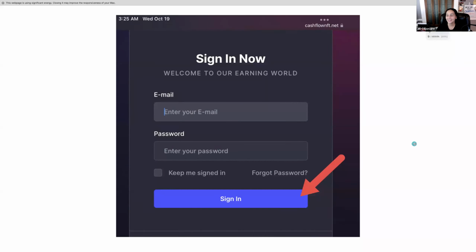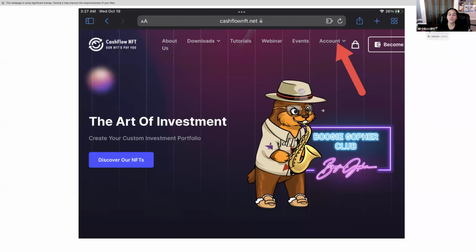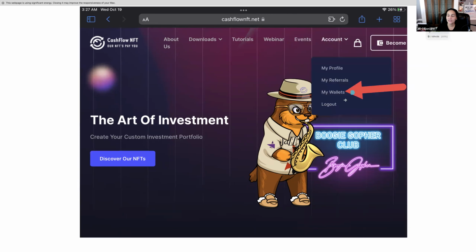Oh, gosh. All right. Once you get into your account, you are going to press the account button. See where my red arrow is pointing? You're going to press that, and this should have a drop down. The drop down will look like this, and it will say my wallets. That's what you're going to press, where my red arrow is pointing.